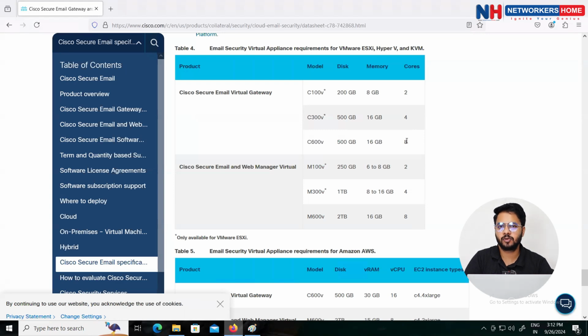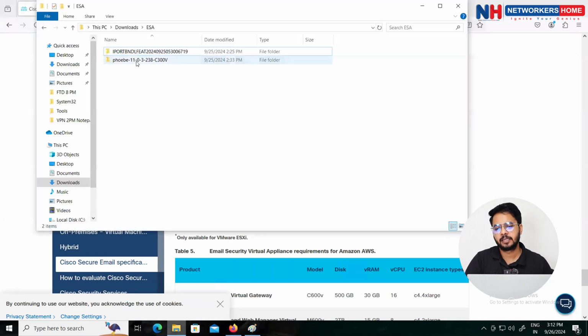I'll practically show you all the steps for how you can get access and take a demo and evaluation license from Cisco itself. But right now let's keep to the point, which is the deployment. Here, as you see, I have my C300V image ready, as well as the license.